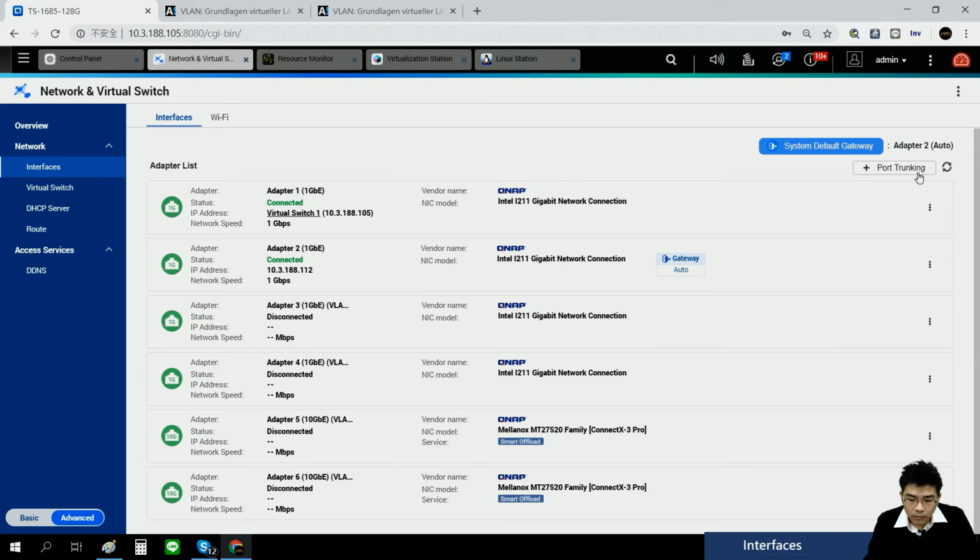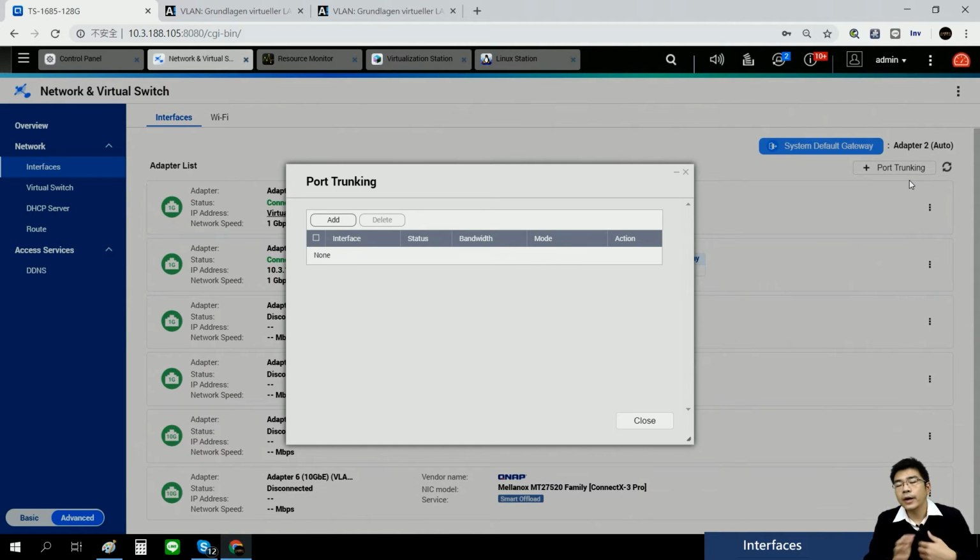And then we can go to port trunking. We have already talked about port trunking in the very first NASpedia, but still I will briefly tell you about that.